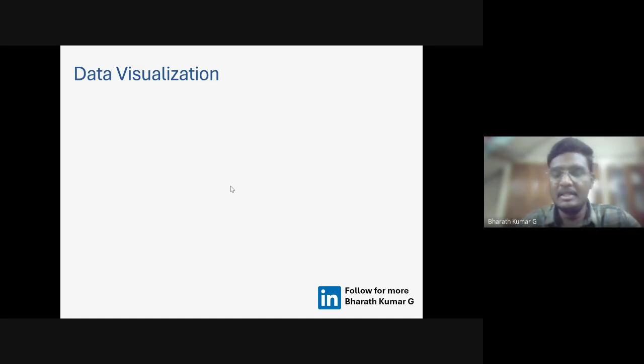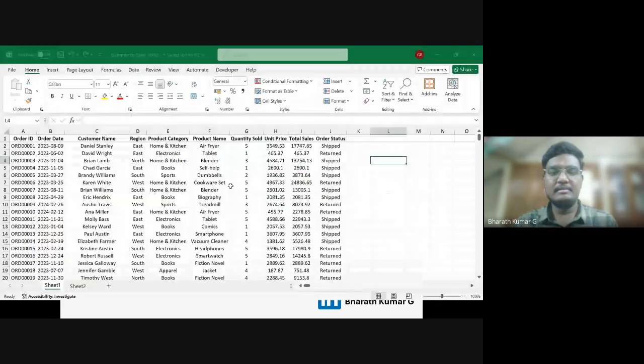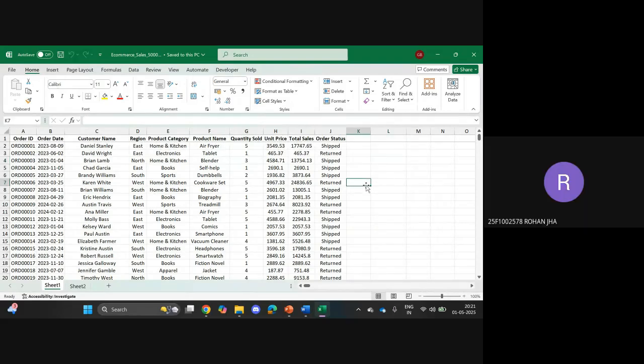After cleaning your old data by using Excel formulas and different techniques, you will prepare some graphs and reports by using the data visualization technique. I'm not going deeper into all these concepts, I'm just giving the overview: how to insert charts, bar graphs, and how to format the charts. I think you guys know how to insert the charts.